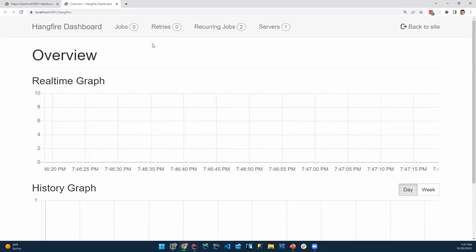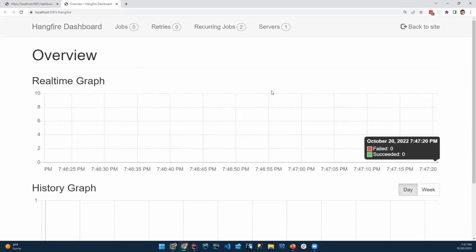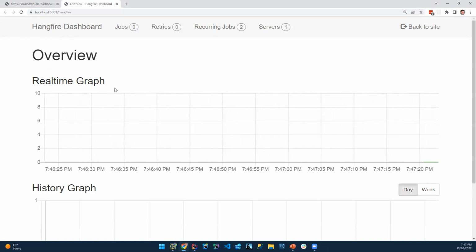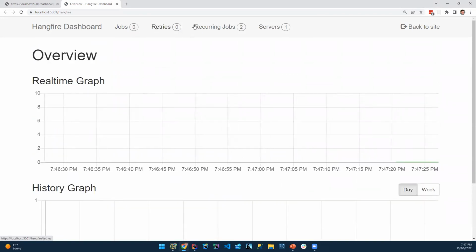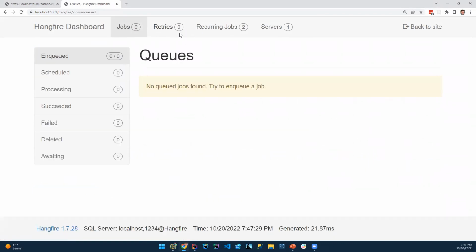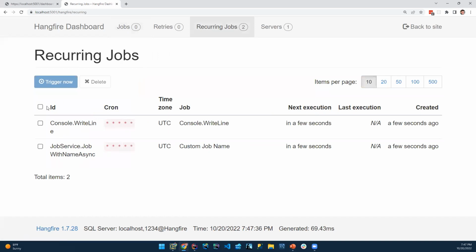So first thing you'll notice is you're going to get this UI here, showing you a real-time graph, showing you history as well, and you can take a look at these. If I go to the jobs tab here, I can see what's scheduled, what's processing, what's succeeded, all that kind of stuff. And if I go to recurring jobs here, this is where I register my cron. This is where those cron jobs that I registered show up. So you can see I'm about to execute this in a few seconds.